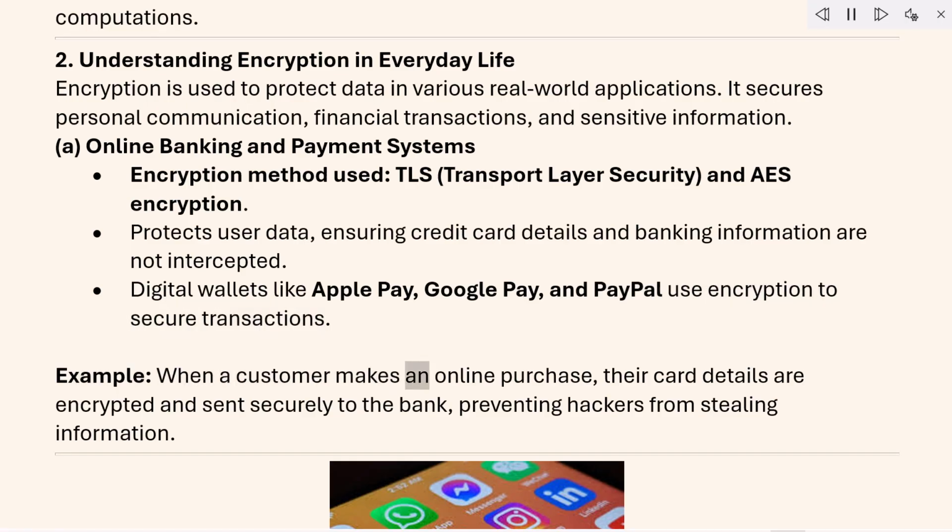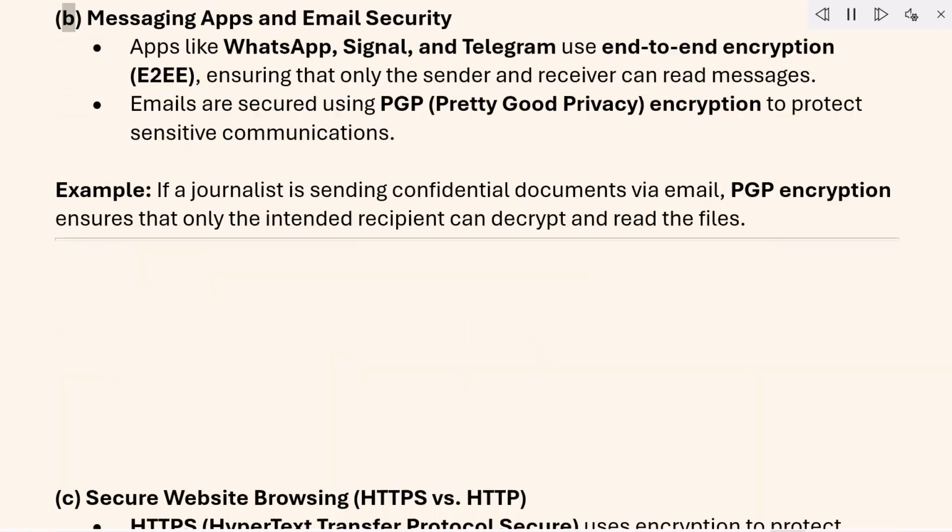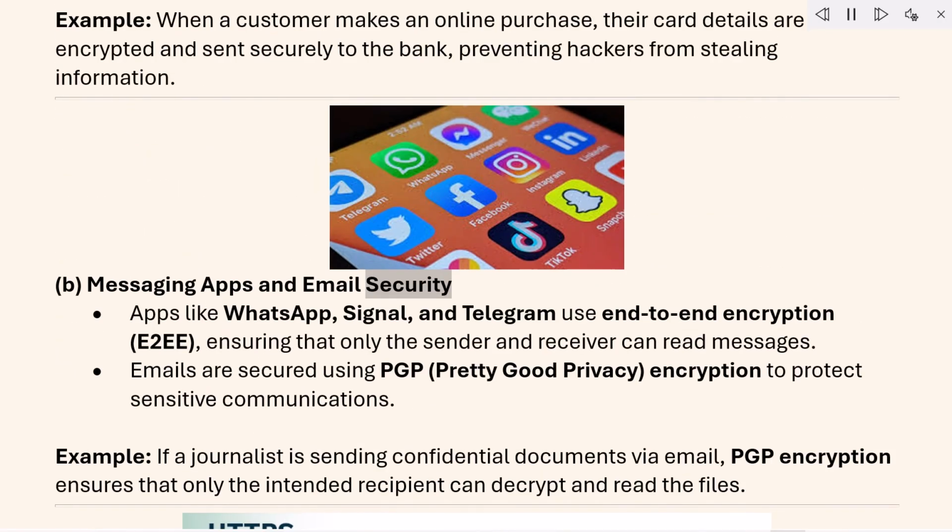Example, when a customer makes an online purchase, their card details are encrypted and sent securely to the bank, preventing hackers from stealing information. B. Messaging apps and email security. Apps like WhatsApp, Signal, and Telegram use end-to-end encryption, E2EE, ensuring that only the sender and receiver can read messages. Emails are secured using PGP, Pretty Good Privacy, encryption to protect sensitive communications. Example, if a journalist is sending confidential documents via email, PGP encryption ensures that only the intended recipient can decrypt and read the files.